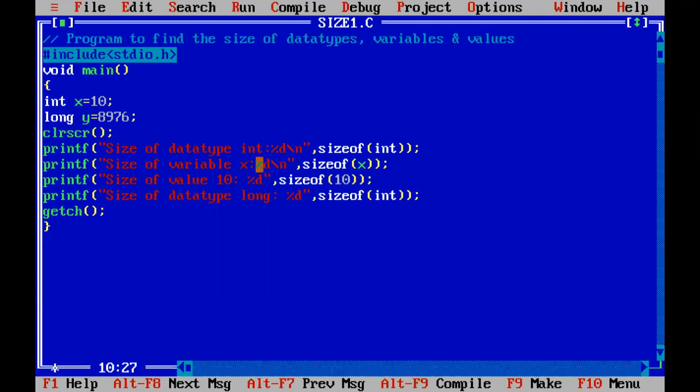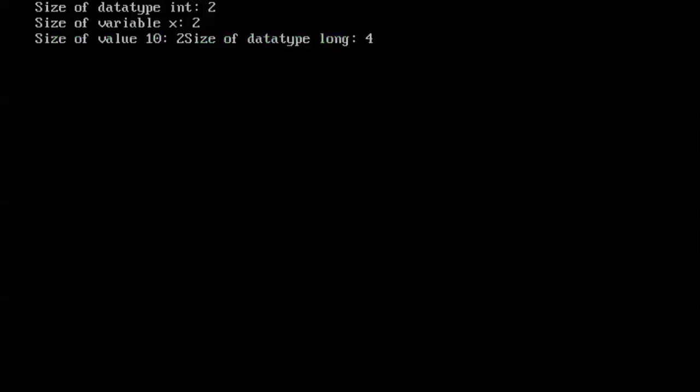Give some space here also, it gives good readability. So in place of int, you have to type long. That's it. Save it and execute. See how much size? Long, 4 bytes.